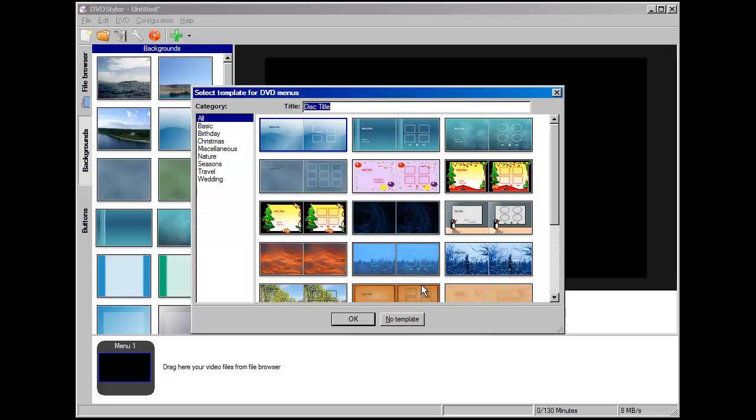I'll OK that. And please notice the menu background here, because I don't want any template, but you'll see this shifted because the previous one actually was fitted for 16:9 aspect, and now I have chosen the 4:3 aspect.